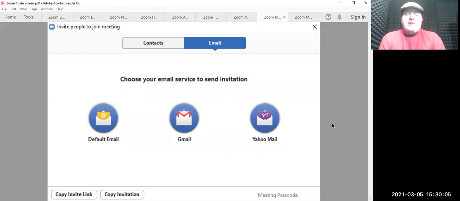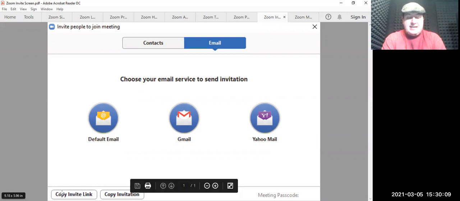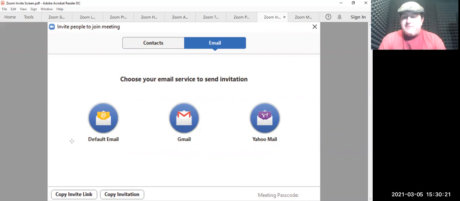The other nice thing you've got is two buttons at the bottom corner. So you've actually got this copy invite link and this copy invitation. So these are going to be a couple different ways if you use some sort of instant messenger or you want to just text somebody this information. You can copy these links, copy them into your phone, copy them into that messenger app, and just send it straight to them without having to worry about waiting for an email to go through or do anything that way.